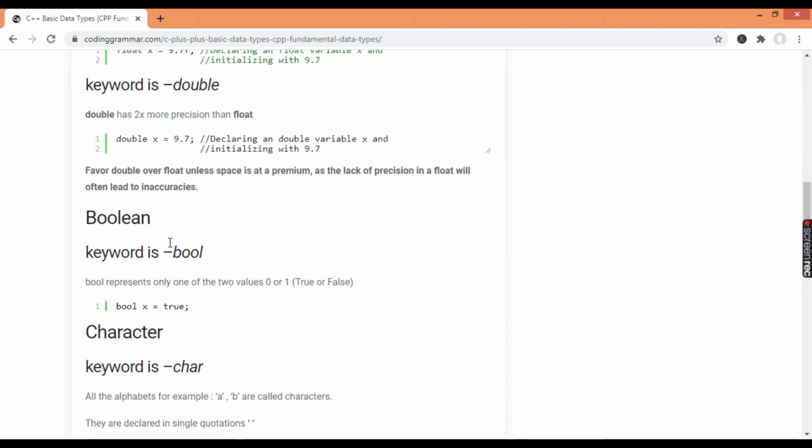Another data type that we use in C++ is the Boolean data type. This Boolean data type is used with a keyword called bool. Similarly, when we add the prefix bool before this x variable and assign the value true, it means that true is assigned to variable x, and true is a Boolean value. So this x can either be true or it can be false.